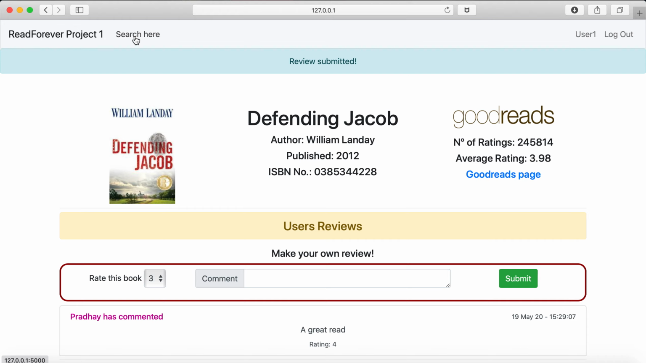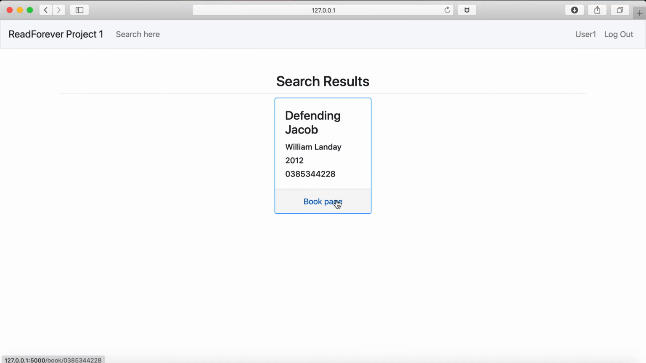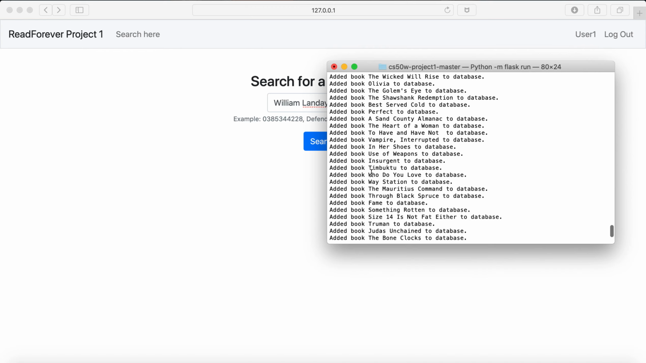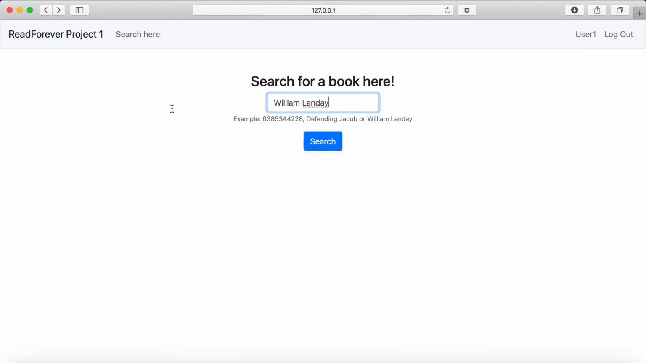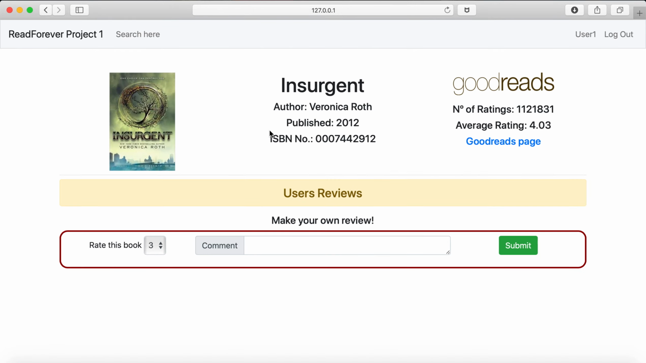Okay, from here then we can also search for more books. Let's say that we want all the books done by William Landay. Okay, only Defending Jacob is done by William Landay. If we go to here, we can see other books, let's say Insurgent, for example. Let's search up Insurgent. Insurgent, Veronica Roth, etc. And similarly, it comes up with my own page. But once again, I can say great read, for example, and leave my review behind.